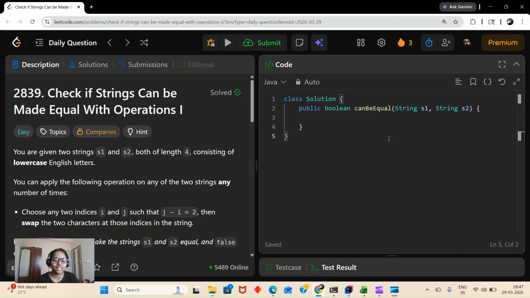Hey, let's start solving today's Leetcode daily challenge question. The question is check if strings can be made equal with operations. You are given two strings S1 and S2, both of length 4, consisting of lowercase English letters.